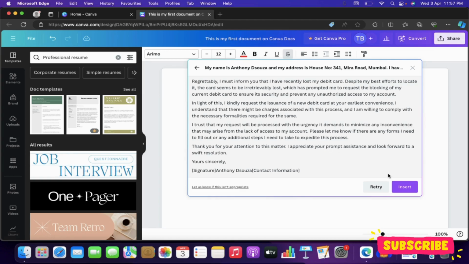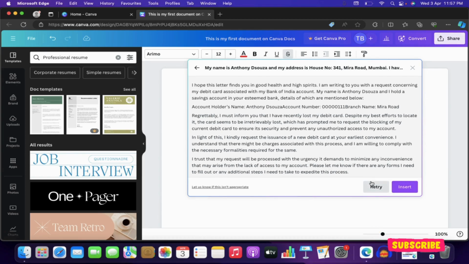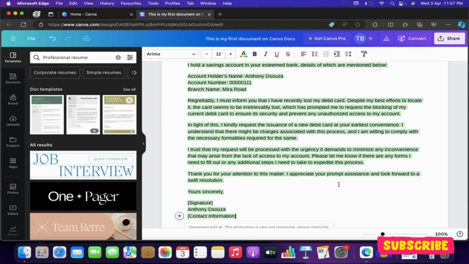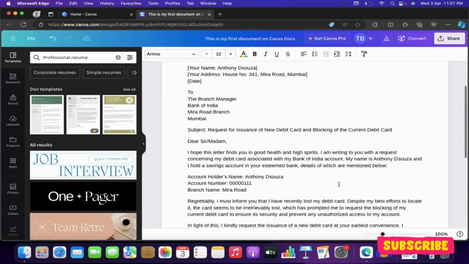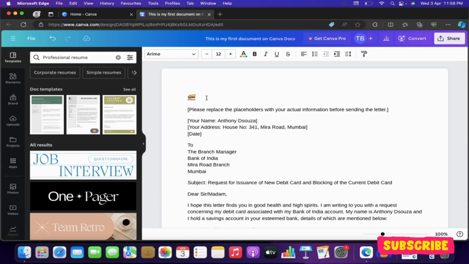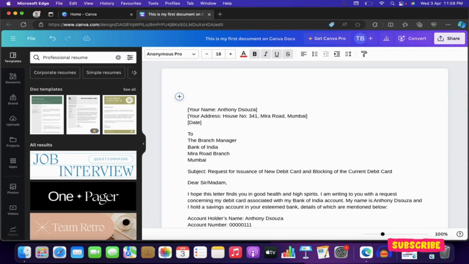Now we need to click on insert. If you want to try for another response, then you need to click on retry. It will generate a new response. So now let's click on insert. As soon as I press insert, you can see the letter got inserted. Now let me remove this first over here. They are saying to replace whatever is there inside the box, basically these curly brackets. And now let's remove this line.